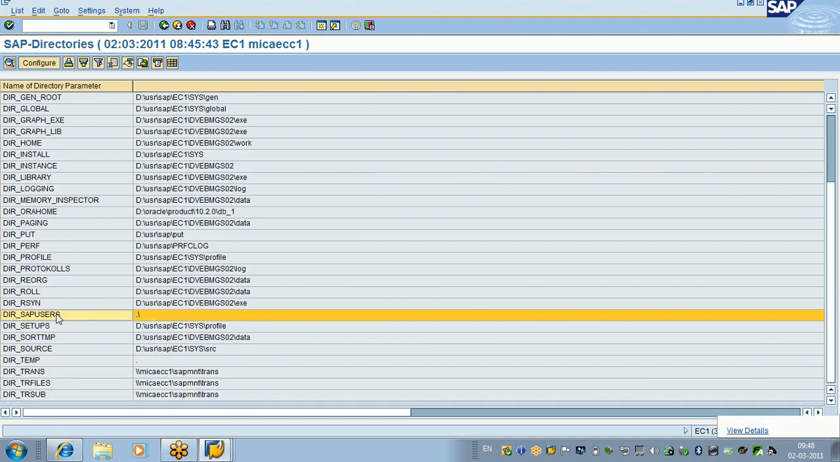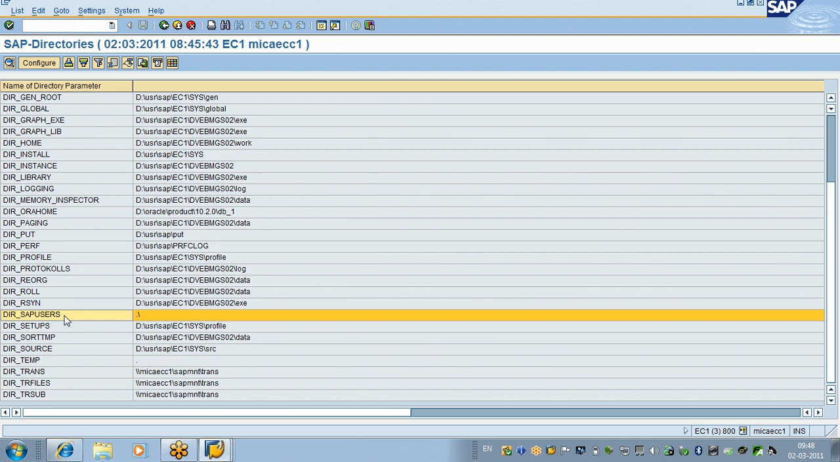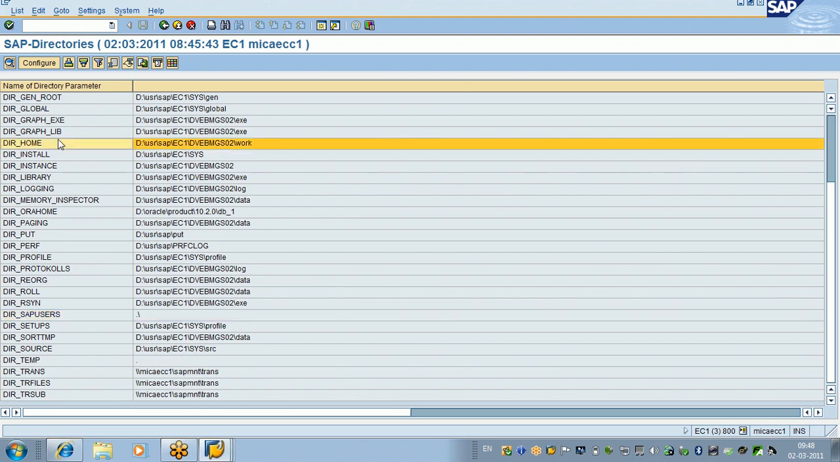That means tomorrow if you go to the office, some organization, there you can find this directory temp, directory SAP users, directory home, somewhere home will be there. Yeah, this is the one, directory home. These are the directories which will exist in any application server.